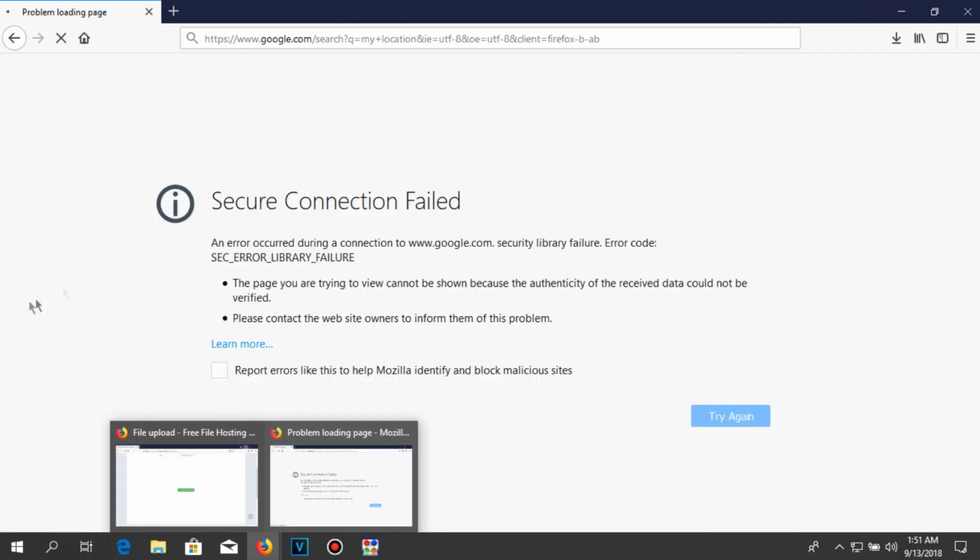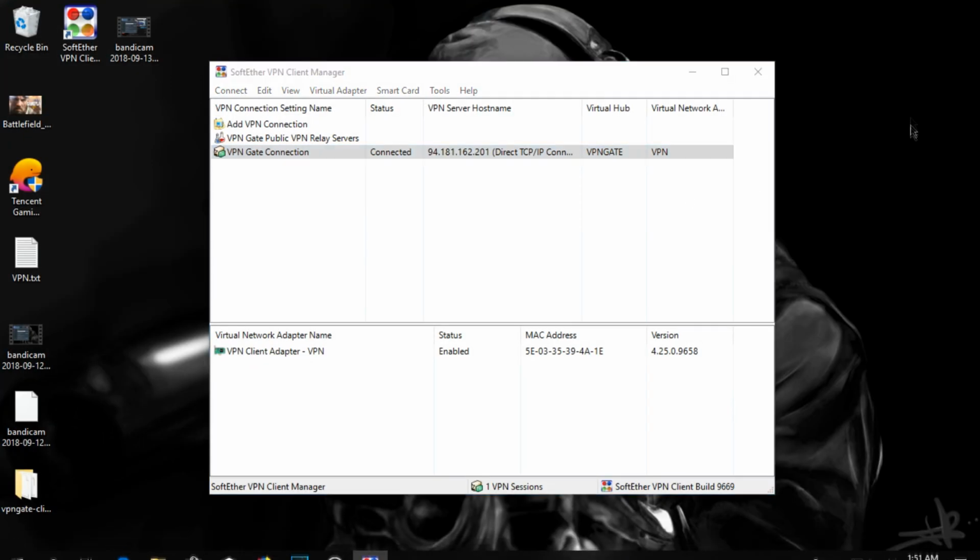Anyways, the VPN got connected. Now you have been connected to a Russian server. Now you can go on Steam and change your location.